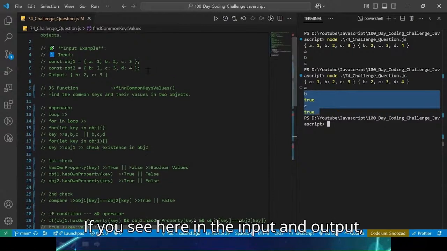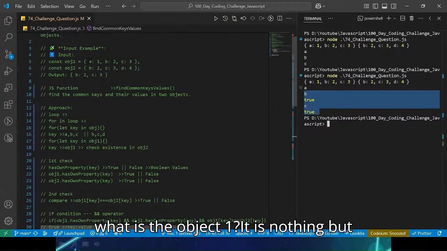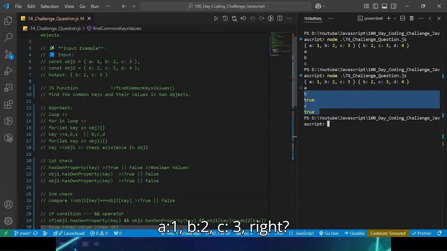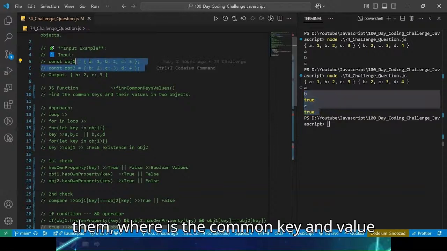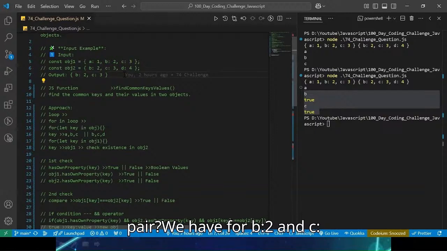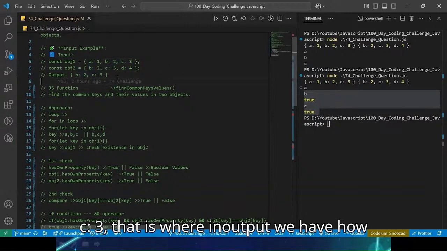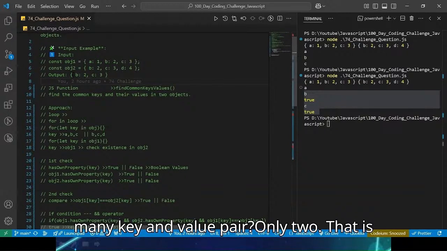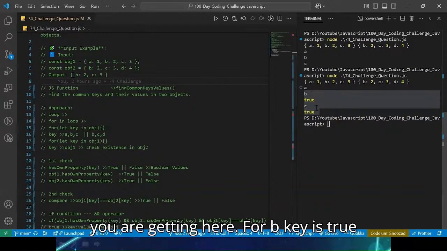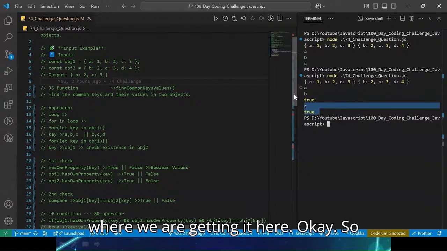If you see here in the input and output, what is object one? It is nothing but A:1, B:2, C:3, right? And what is our object two? B:2, C:3 and D:4, right? So in both of them, where is the common key and value pair? We have B:2 and C:3 here, and here also B:2 and C:3. That is why in the output we have only two key and value pairs, B:2 and C:3. That is where you are getting here: for B key is true and for C key is true, right?